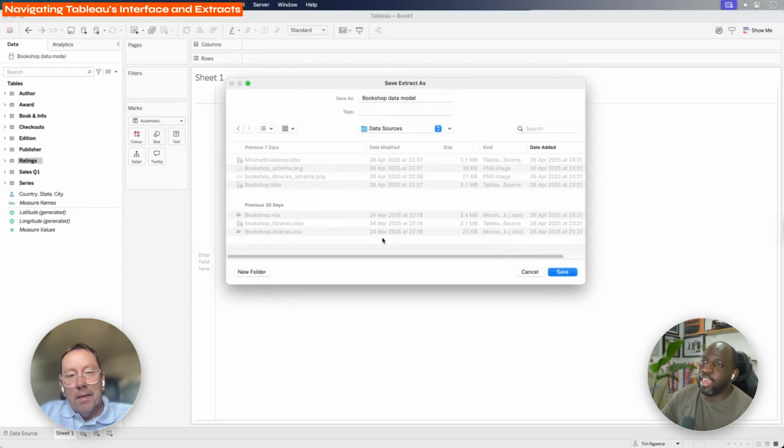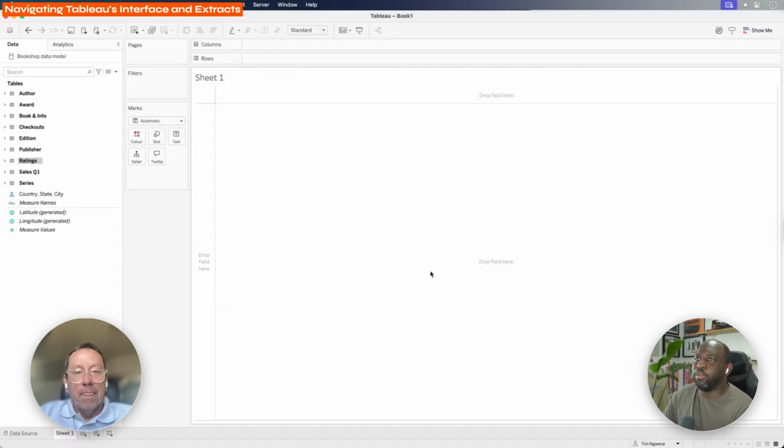Okay, we'll just save it here and hit save. Bookshop data model, and now we've saved that as an extract. So in this particular case, our extract's pretty much good to go. And so just very quickly, just to sort of show this before I hand over to you, Kirk, to really teach me what's going on here.